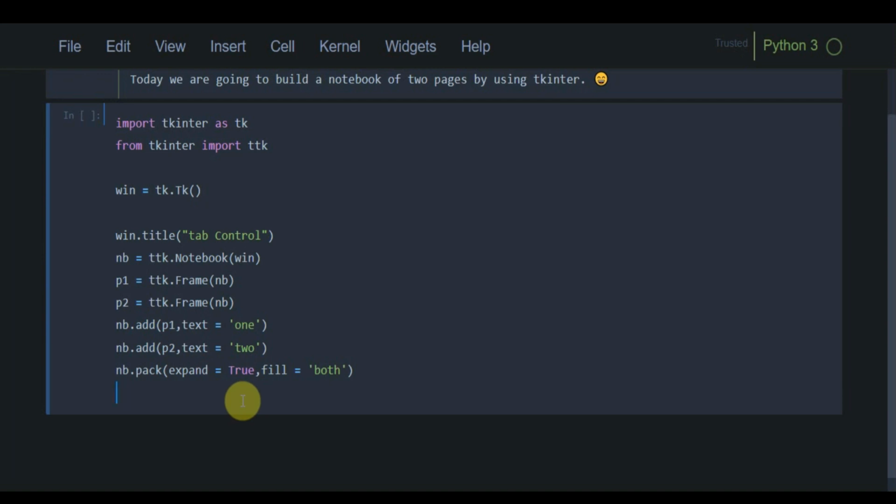Alright, so now we need to create a label for our page 1. For our page 1, I am naming it label 1. It is the same as what we created in previous videos. We are using the same label method.